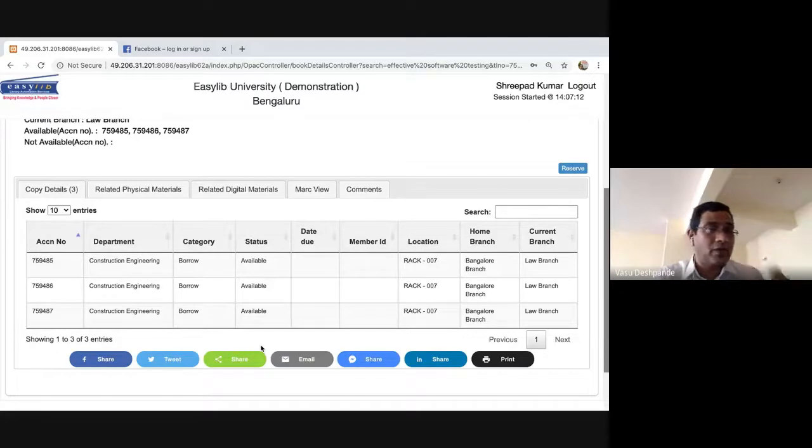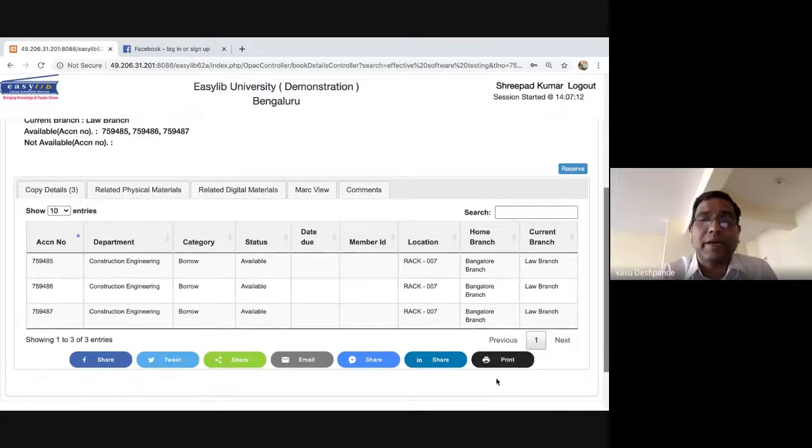Okay, that's directly the URL. And if the recipient is already logged into Easylib, it will open directly. Otherwise, it will give him the login option for Easylib. Okay, you can share it on LinkedIn or you can print it. So that's something being still tested.